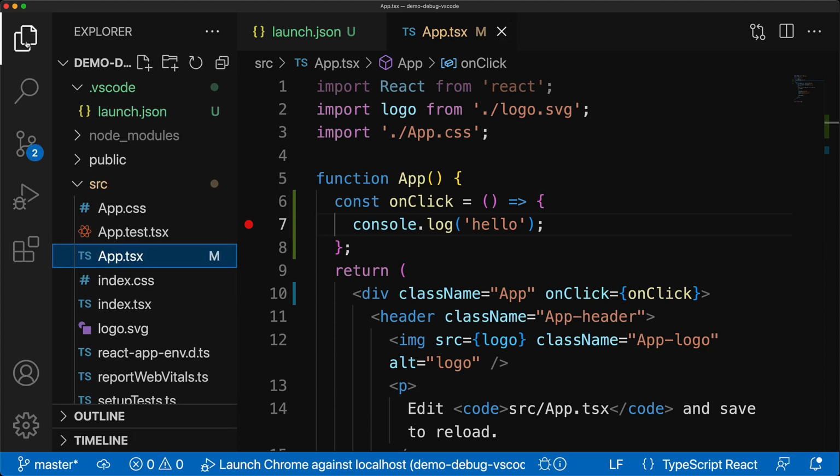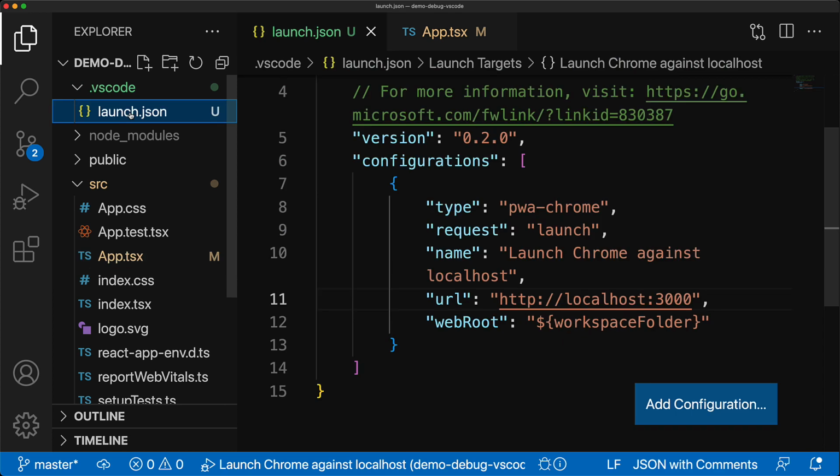Now, one final thing worth mentioning is that you should commit this launch.json within your source code repository so that other people that are also using VS Code with your particular project can also use this debugging feature. And of course, as always, I will leave a link to this particular project on GitHub down in the video description so you can just clone it and play around with it without having to set all of this up yourself.